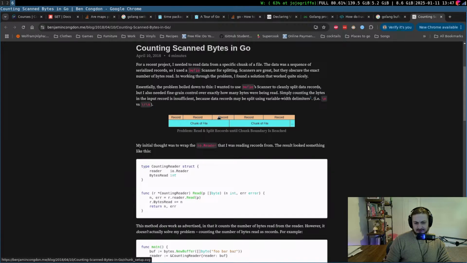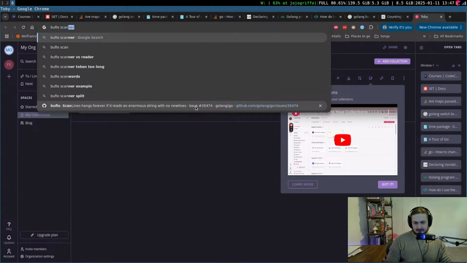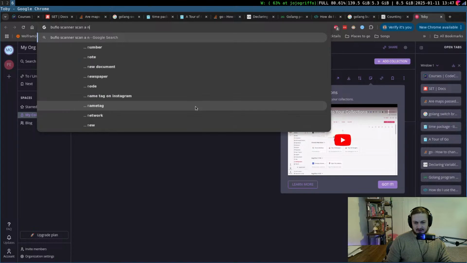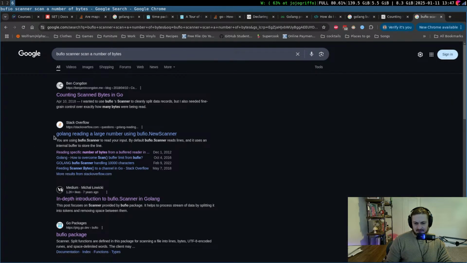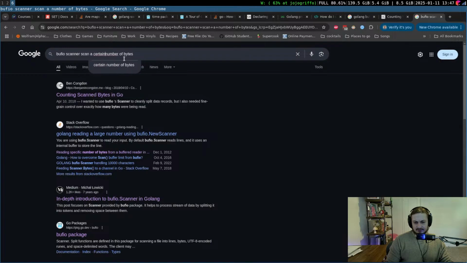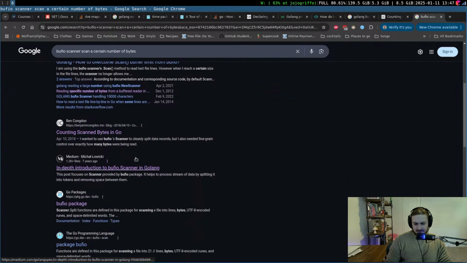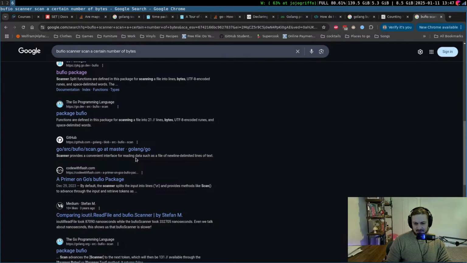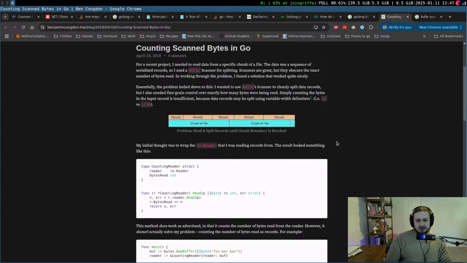I don't know if I can use the scanner for that. File scanner, scan a number of bytes. How to overcome scan buffer limit. Maybe I shouldn't be using the bufio file.